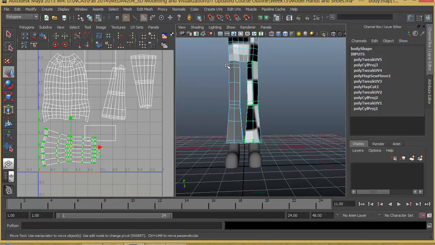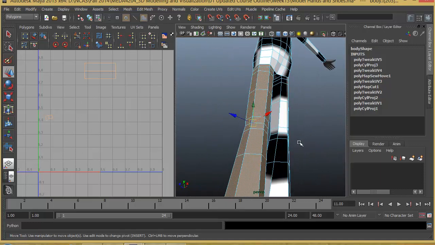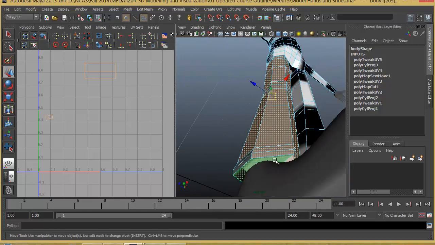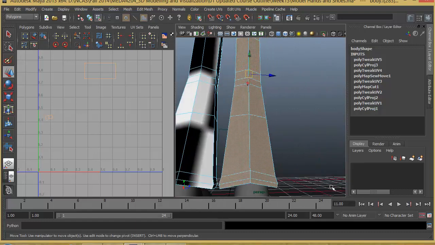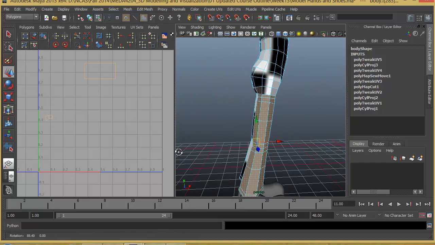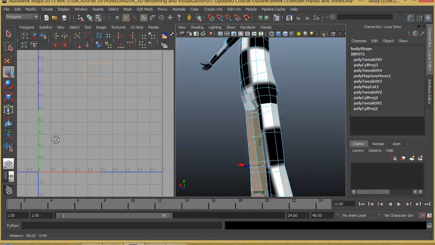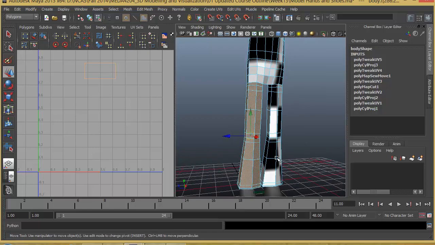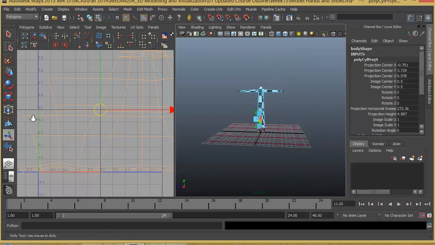So let's go ahead and select these faces. Let's get rid of these two, add these two, make sure that everything is selected. No need for these actually. Create UVs, cylindrical mapping. I think that's good enough.